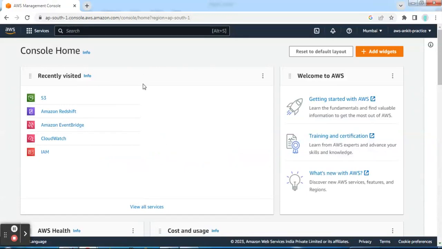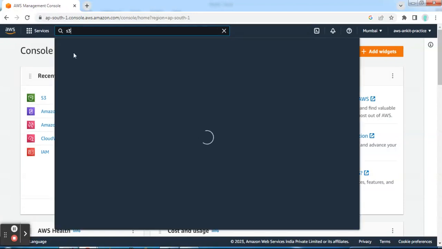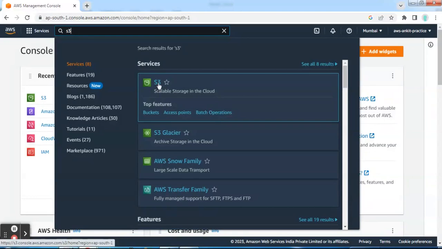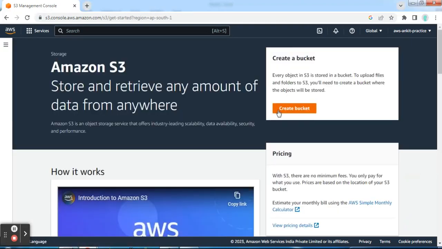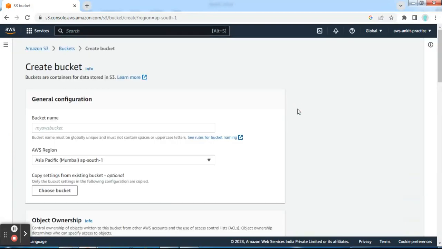Once you log in to your Management Console, you will land on this page. In case you are not landing on this particular page, you can directly go to this search bar and type S3. S3 will come up and you just need to click on it. Now you can see you have the option of creating an S3 bucket, so let's click on create bucket.